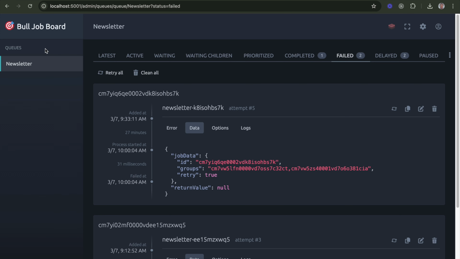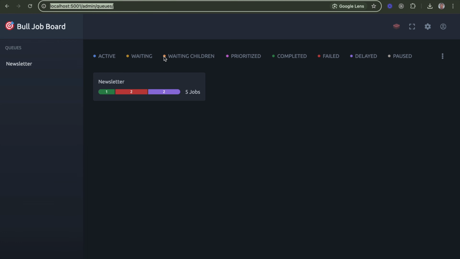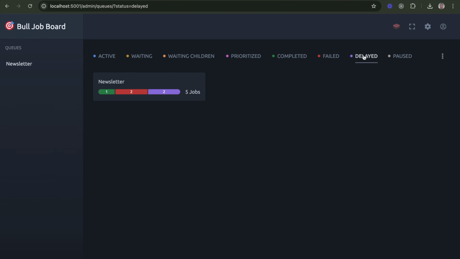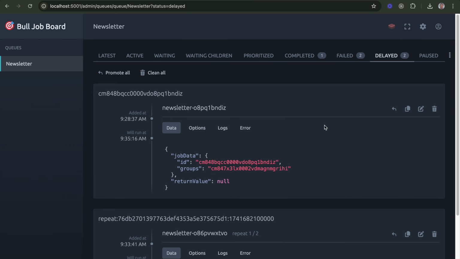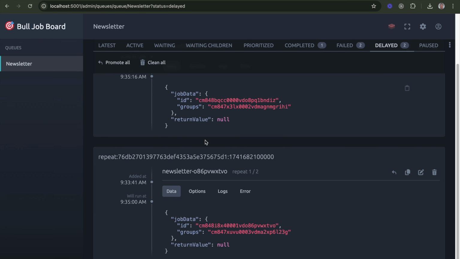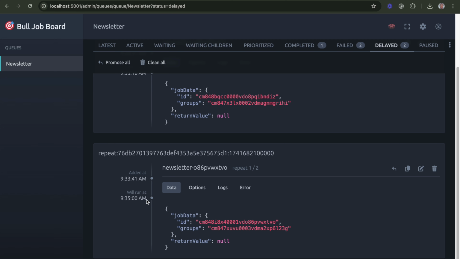If we come to our interface over here, you can see our job is loaded automatically, and right now we have 2 delayed jobs. If you click under this delayed tab, we should be able to see our job over here, and we can see that this job is running at 9:35.